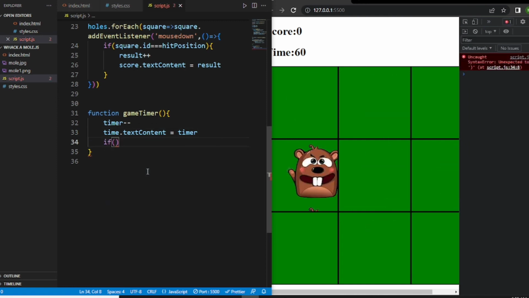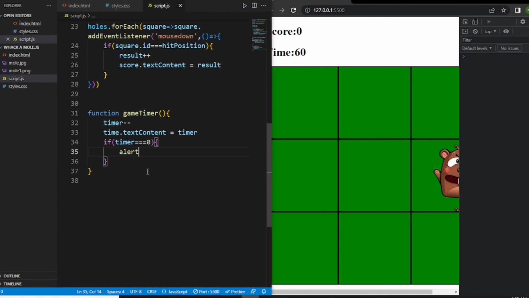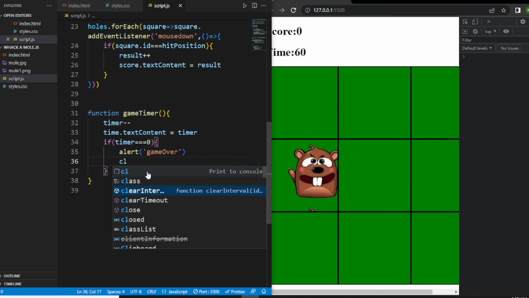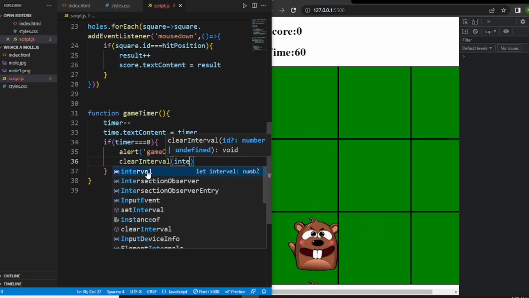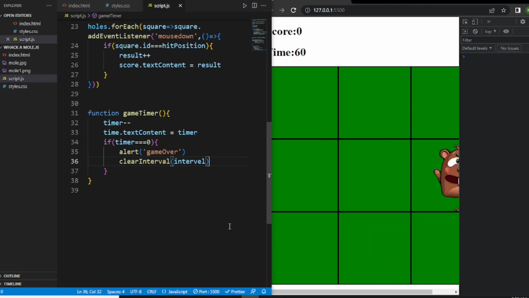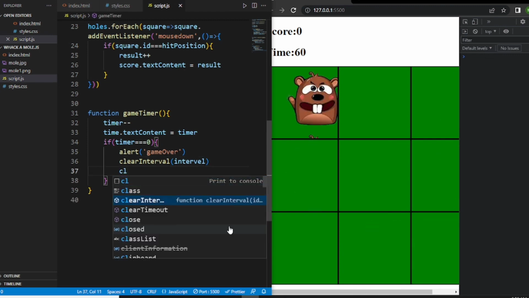So if our timer is equal to 0, then alert game over and clear interval our interval. So when our time reaches 0, we want to clear our mole moving. We want to stop our mole moving. Okay, and we want to also clear our game timer.